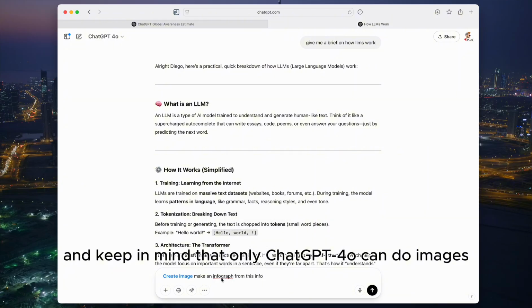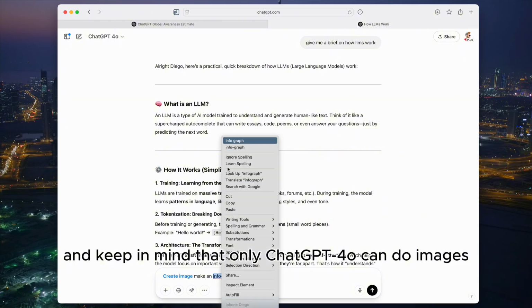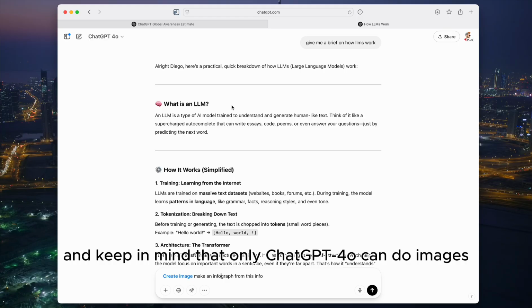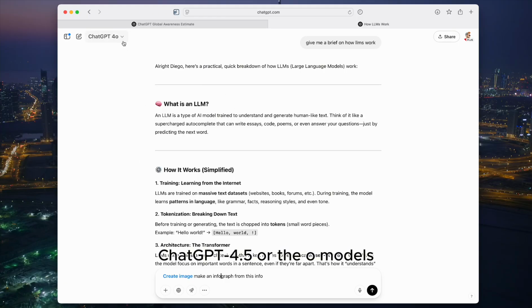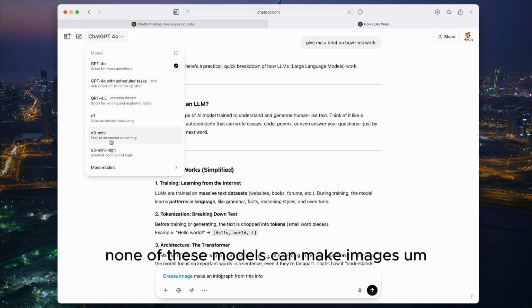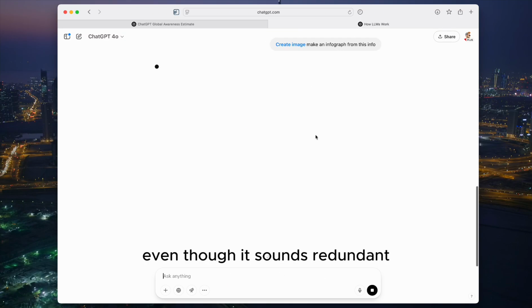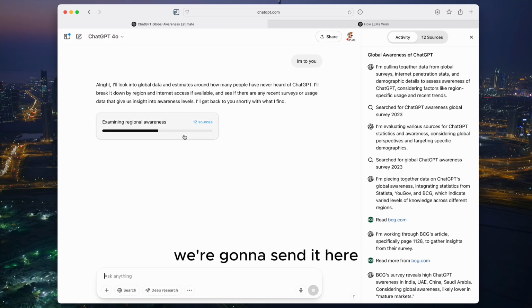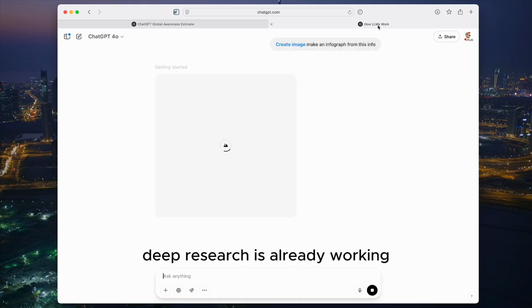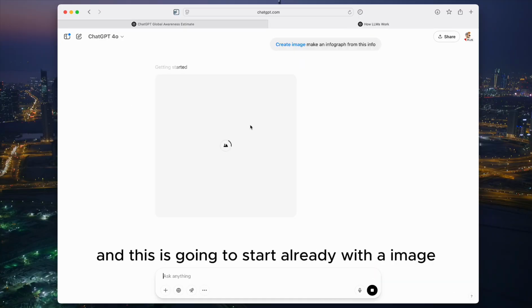And keep in mind that only ChatGPT 4o can do images. ChatGPT 4.5 or the o models, none of these models can make images. So make an infograph from this info, even though it sounds redundant. We're going to send it here. Deep research is already working. And this is going to start already with an image.